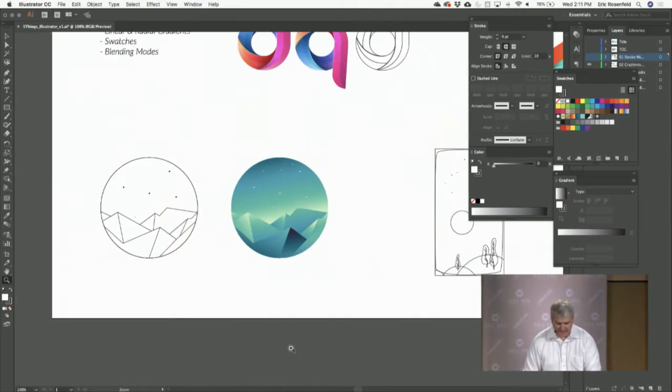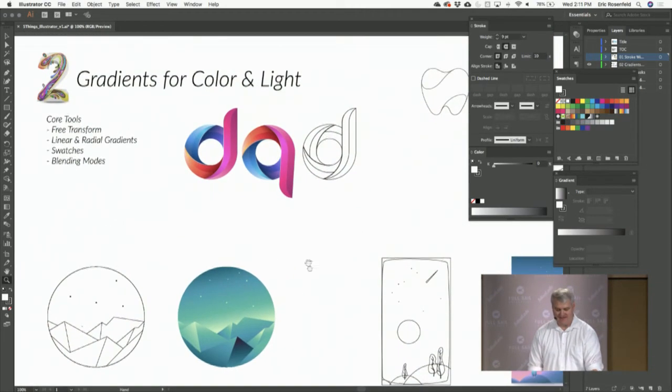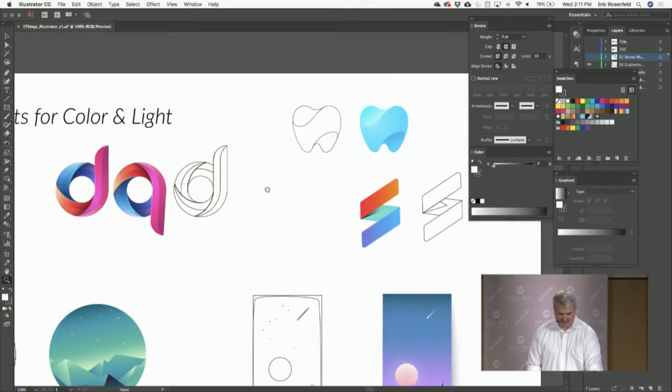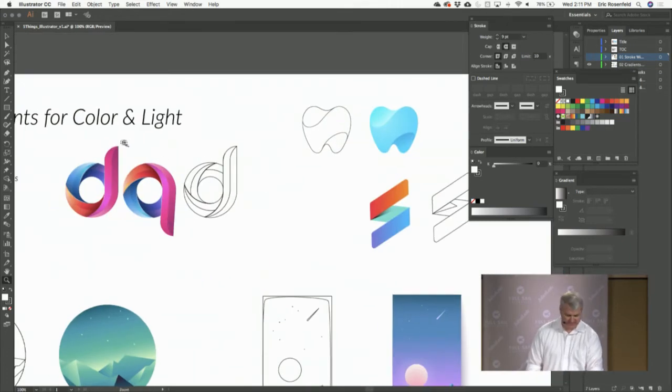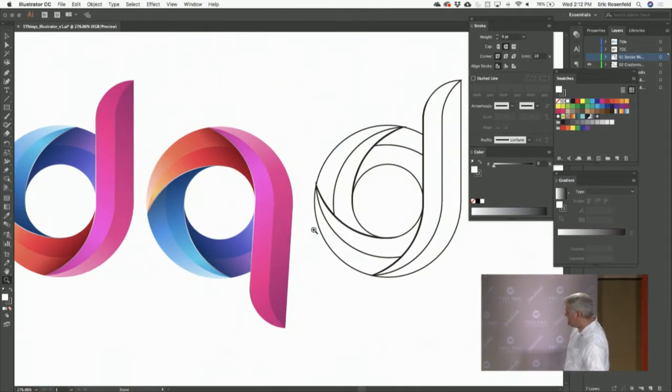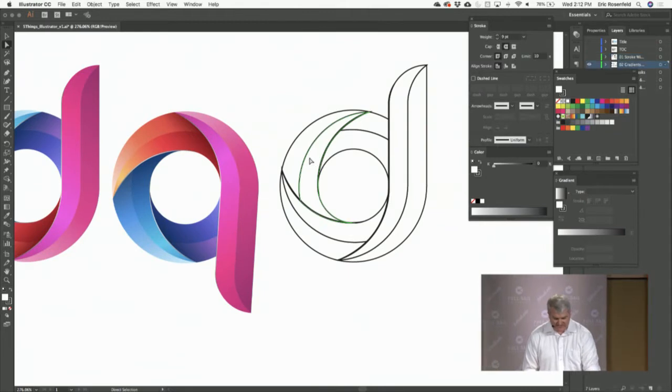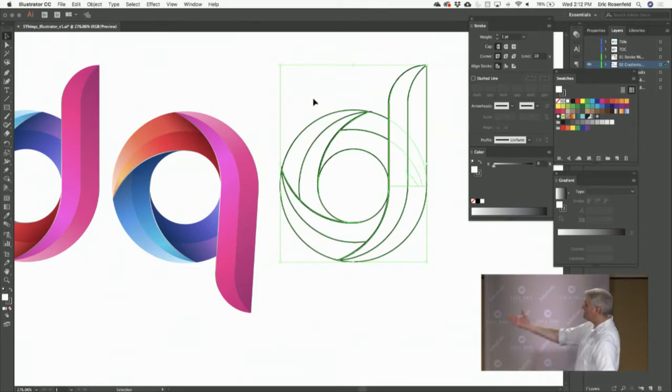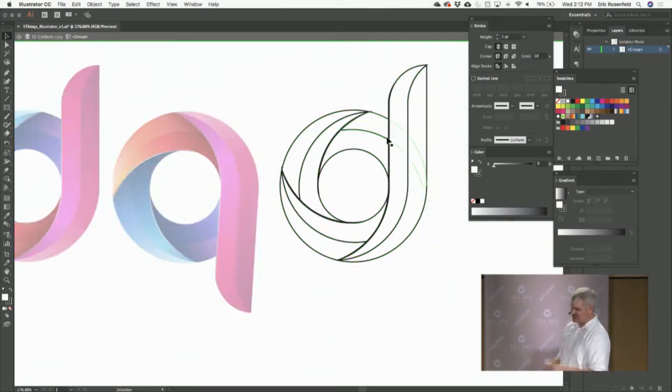So just to dive into gradients, I have this example. Actually, you know what? Let's do this one. So I have my little fake DAD for Digital Arts and Design logo here. If I take any of these shapes, you can see I already have them broken up with my selection tool. If I grab them with my black arrow, again, notice it grabs the entire shape. So if I want to zoom in, I just double click, and it zooms in onto that shape.